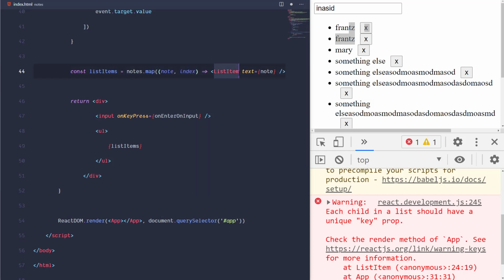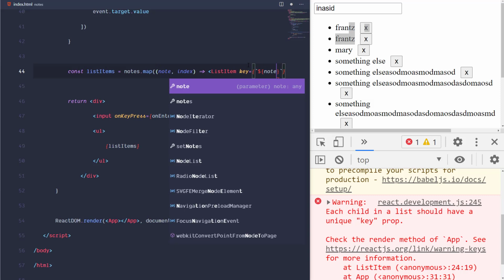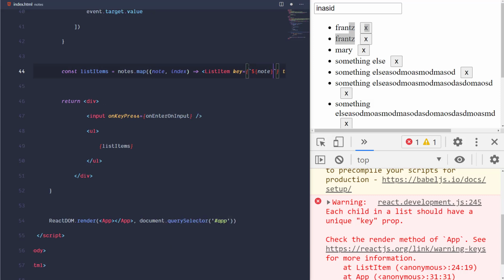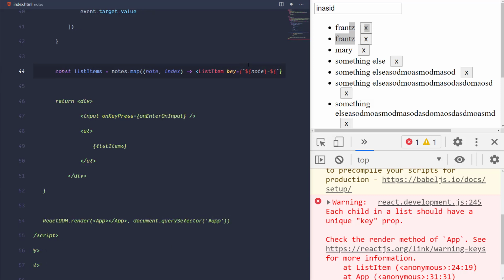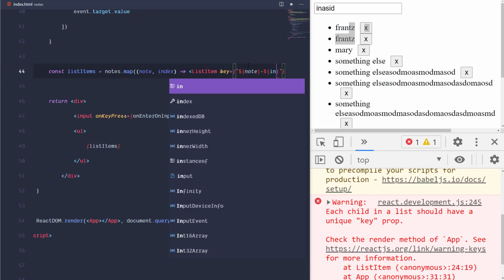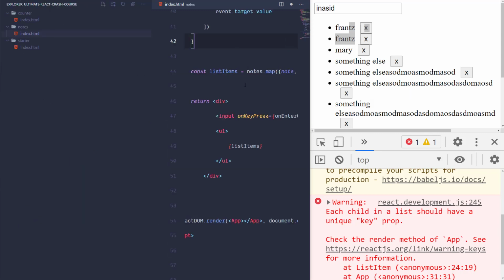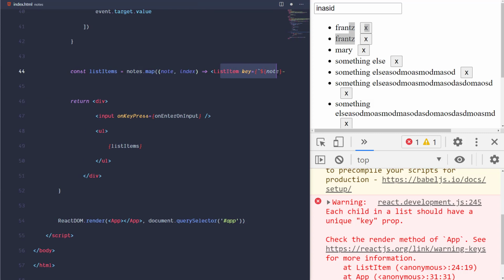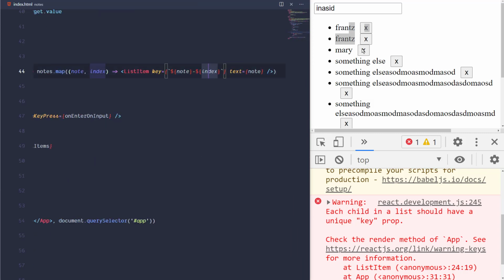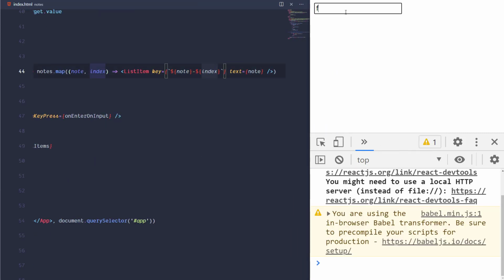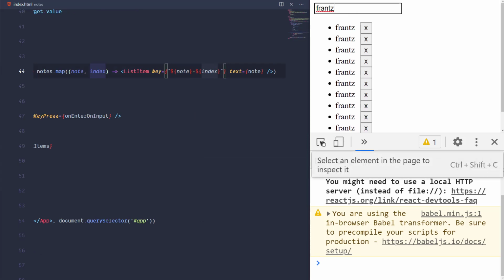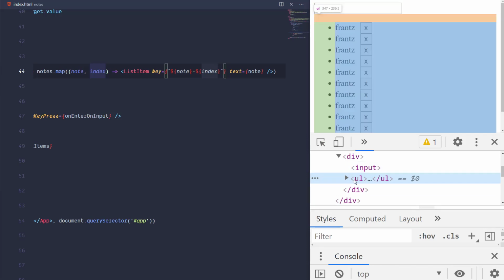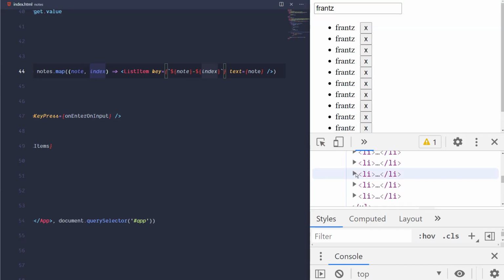Okay, and we are going to use that to generate a unique key. So the key is going to be equal to note dash index. So dash, then I'm going to concatenate the index, right? So I think, yeah, that's it. Now if we refresh and we type in France, no matter how many times we type France, the key is unique, and now React is no longer complaining.